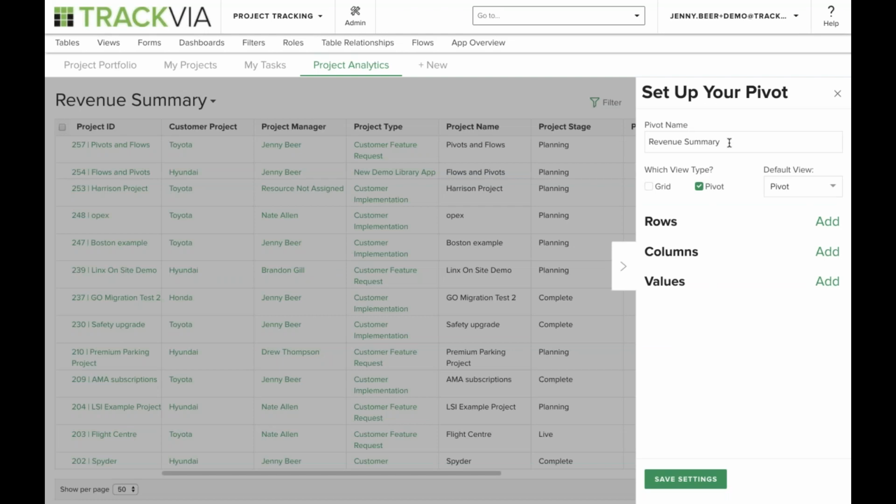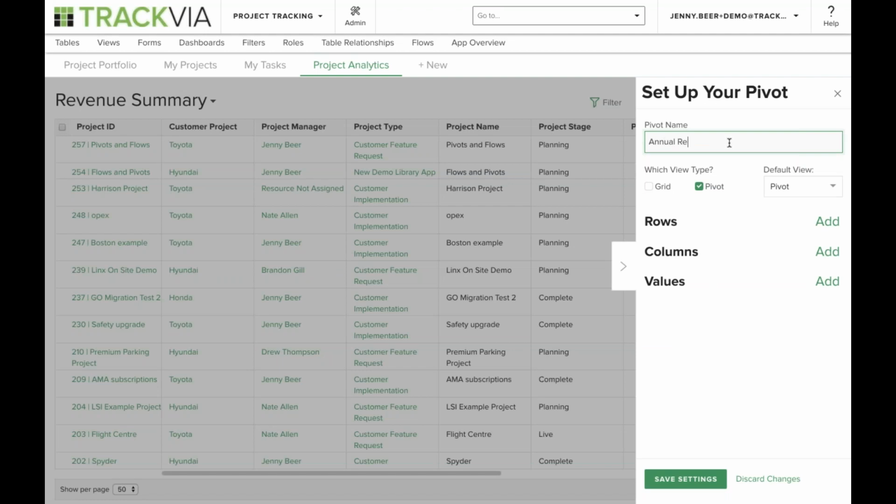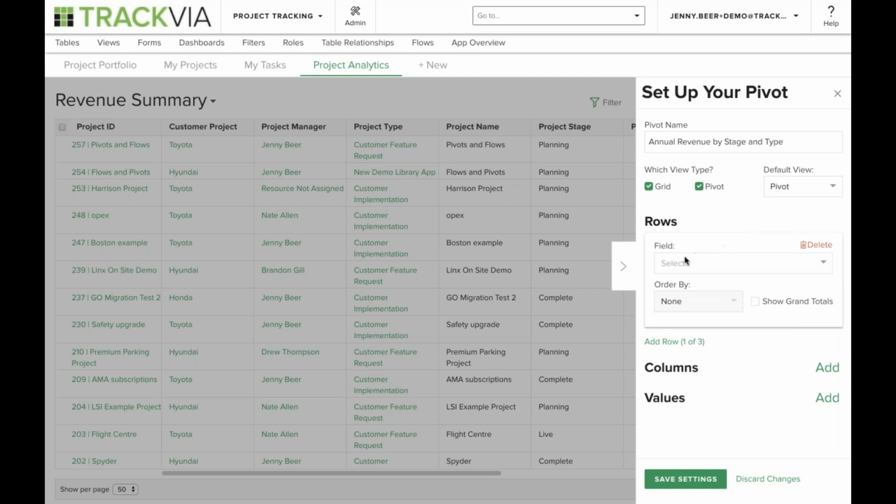So here I get to set up my pivot, and I am going to give my pivot view a new name. And I'm going to say annual revenue by stage and type. And then you'll see I have the choice. I can include an underlying grid view as well as my pivot. If I have both of them, I can choose which one will be the default. And then I can add all the information, or select the information, that's going to create my pivot view.